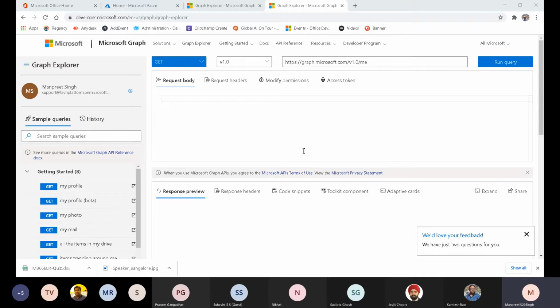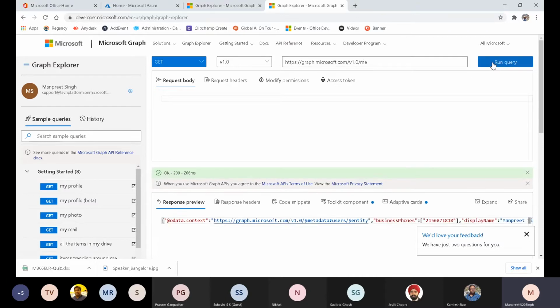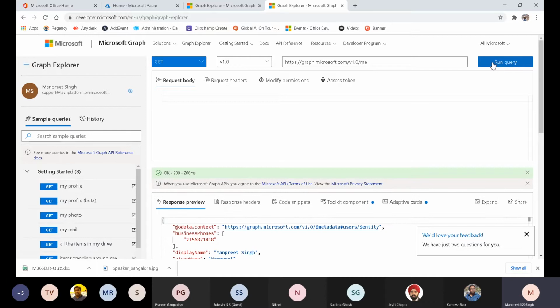It's more often optional. For the query parameters, you can use OData query options or REST method parameters that customize the response you want to get from there. But the resource is what you will provide. Right now, if you see my screen here, the resource is nothing but me. So if I run this query, it's going to give details about me.